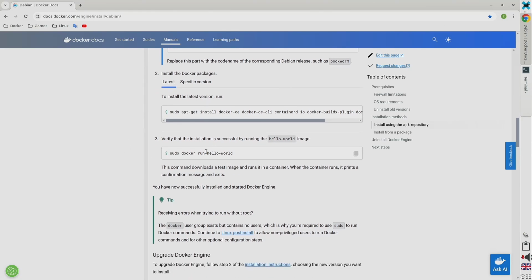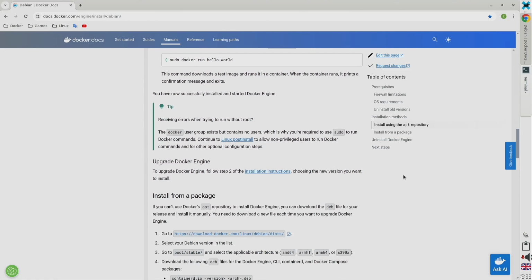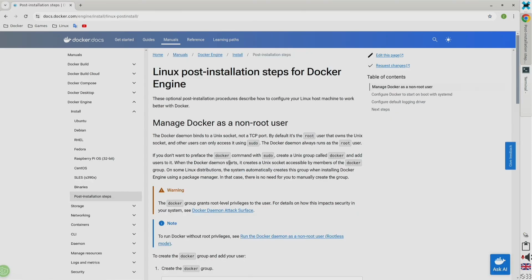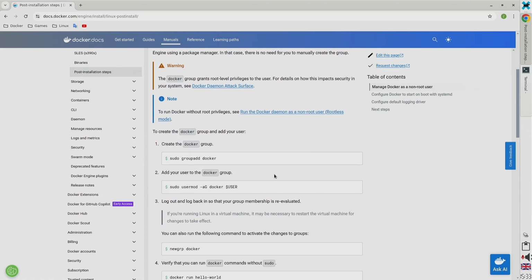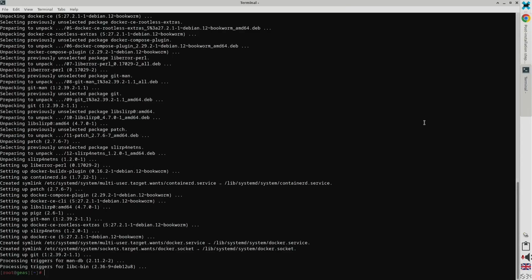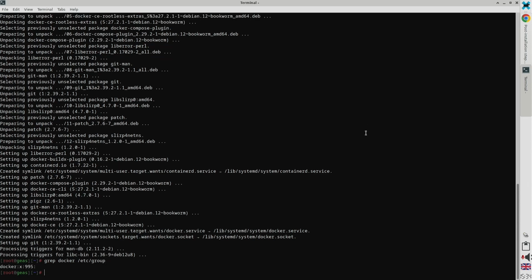But next, it tells me just to use that, but I can skip that, I guess, because I need to go to this Linux post install, and we have to check a few things. First of all, let's check the group that we have, a Docker group. So grep docker /etc/group. Yes, we have, but as you can see, it's empty, and we have to add our user.